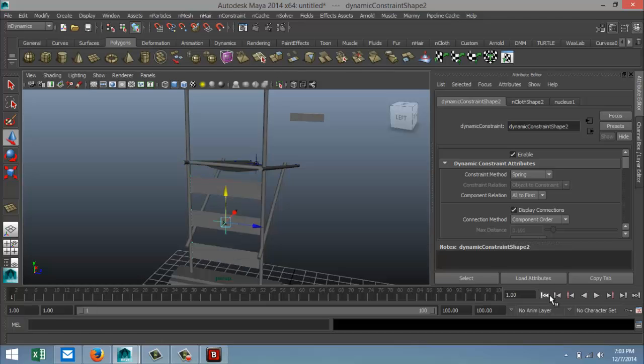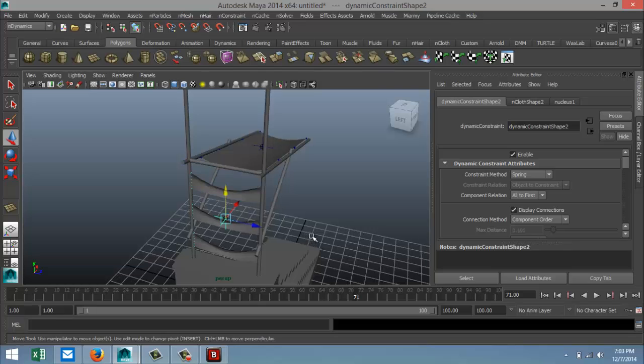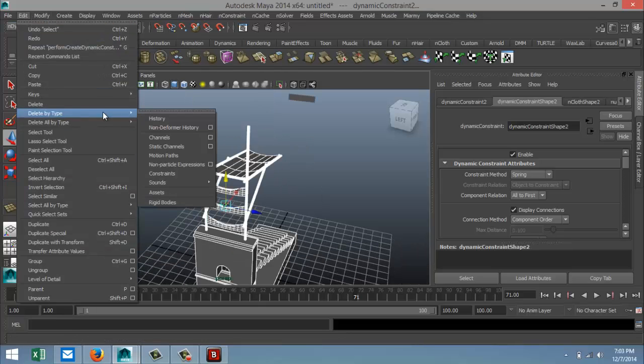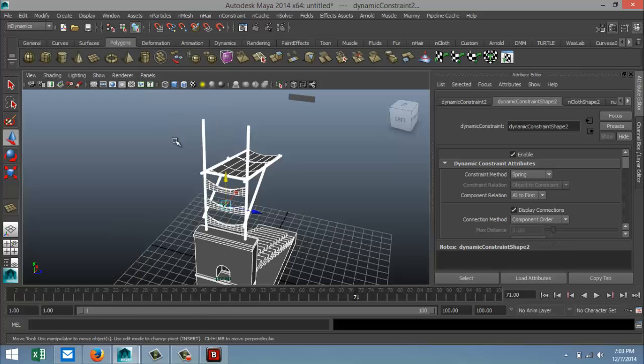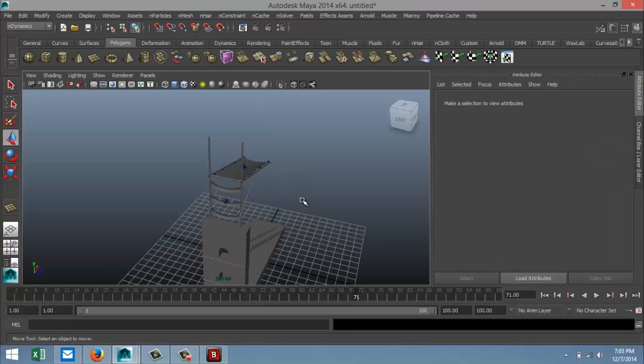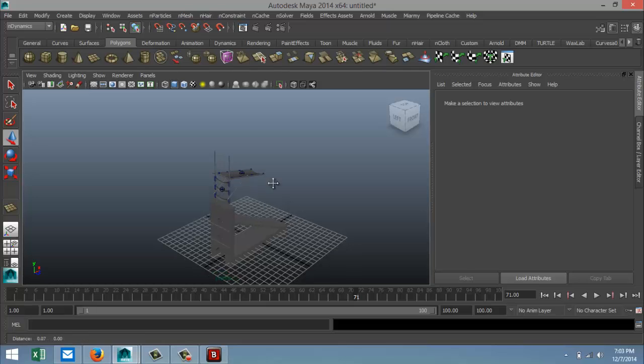And we're going to stop our animation at a point where we feel that it looks cool. And it looks pretty nice. You can clearly see that it's cloth, right? Drag select the whole deal. Edit, delete by type. History. And we'll just get this guy and hit delete. So now we're at a point that we can start to create the shape of our arena.